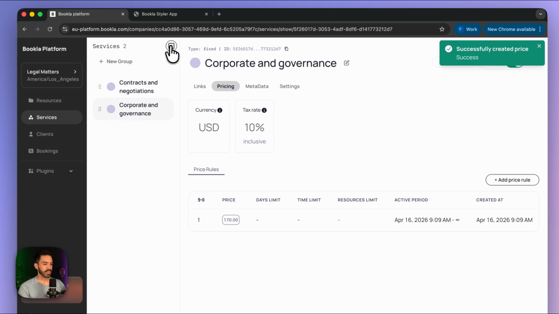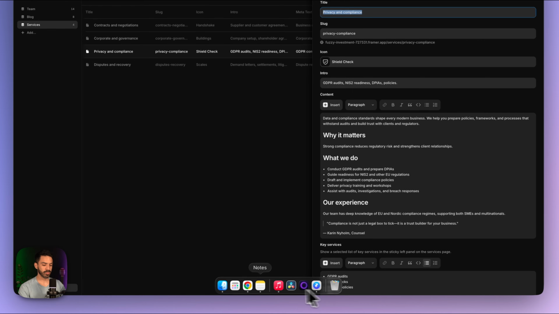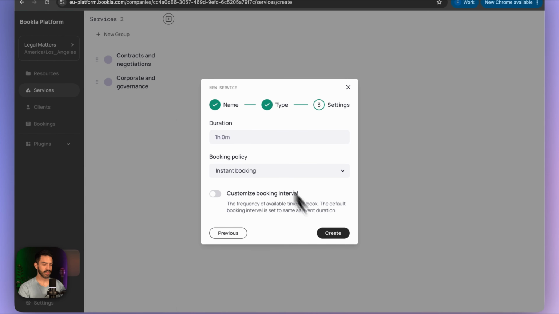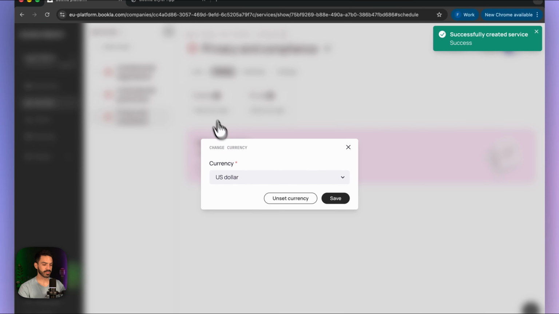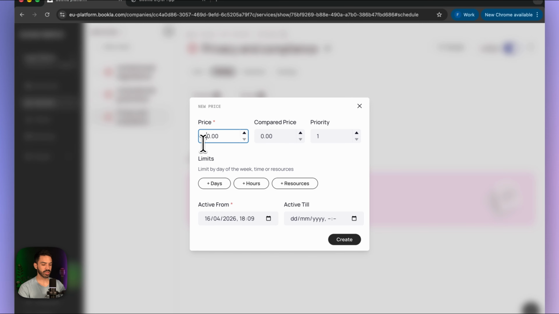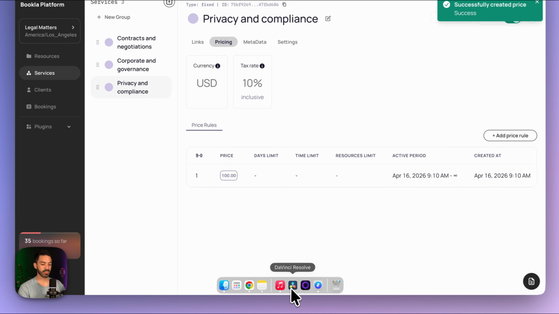Let's continue adding the next one. Privacy and compliance should be a little cheaper, I believe. Fixed, the 1 hour, and now the pricing. This one will be $100. There we go. And one more service.